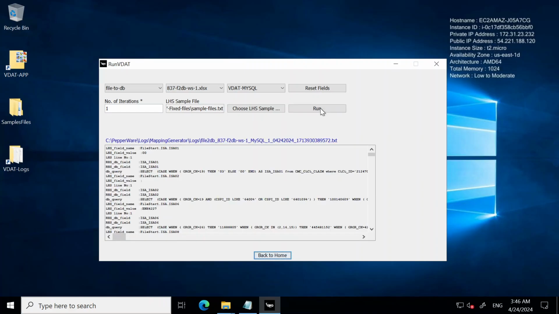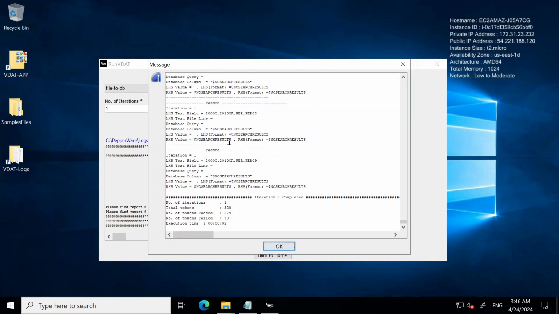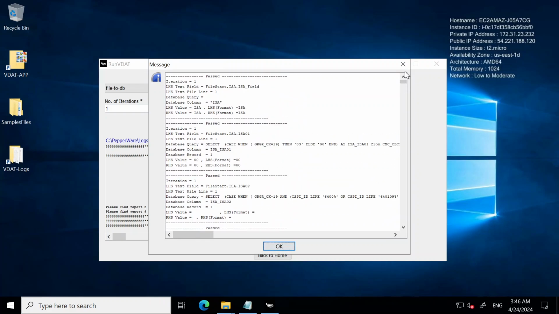It takes a second to process, and then it shows you that it ran down here. It shows you what data ran. At the end of the report here, it says the number of iterations run, the total number of test cases passed, the number of test cases that failed. And then you can click on this blue link here, and it will actually bring up a nicer text layout of what occurred during the validation to see what compared and what passed, what failed.